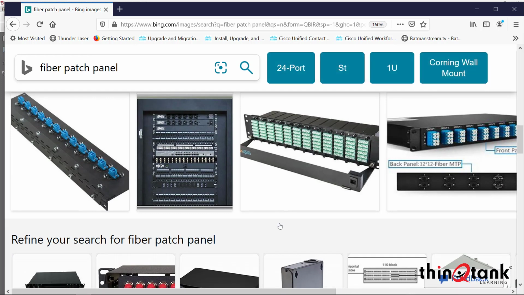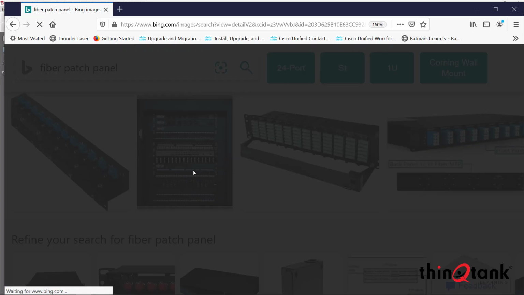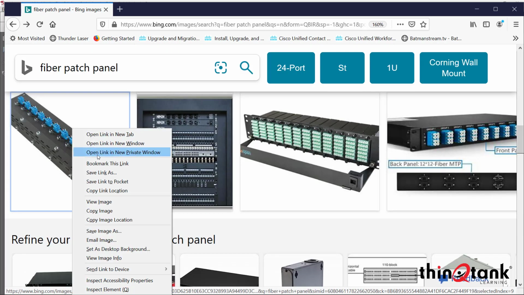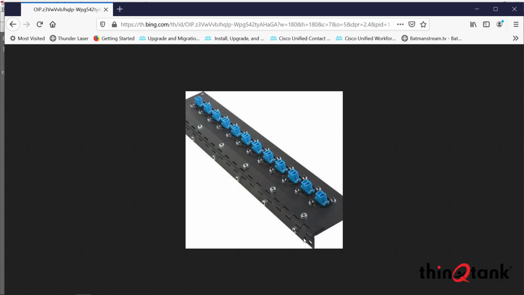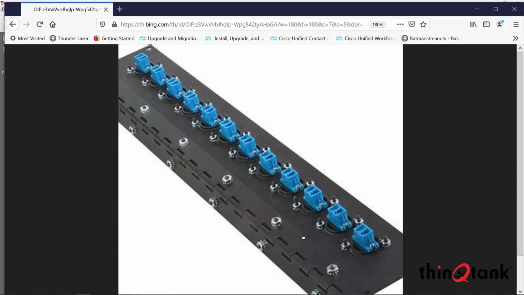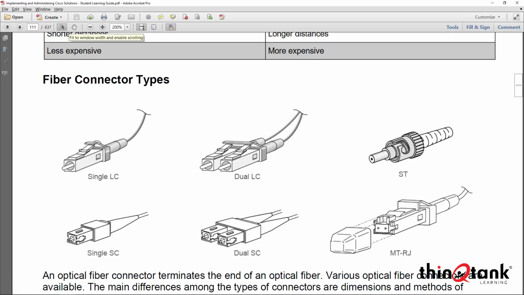Let me see. Here's an example of one. And in this particular case, it looks like kind of a non-standard connector type there. Let me see if I can find one that has more of a standard connection. Let's see. So anyway, you guys get the idea. You have all of these different connector options.